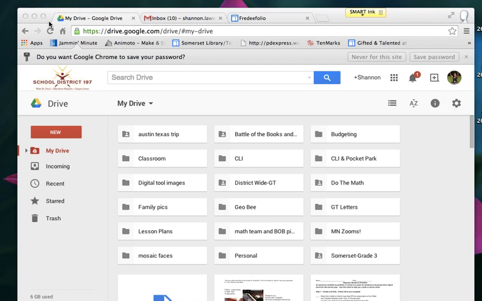This is a quick screencast on how to save things to your Google Drive. Your Google Drive is a great place to store pictures, videos, any of your school projects that you might want to use again in the future. When you log into your Google account, it'll bring you right to your Drive. This is your storage area.